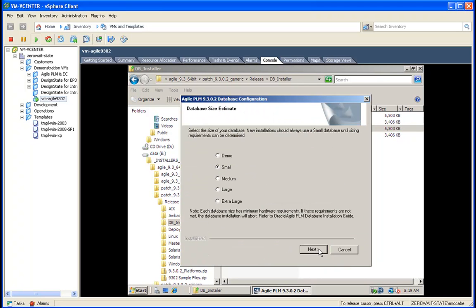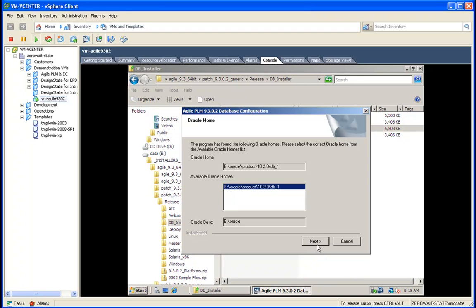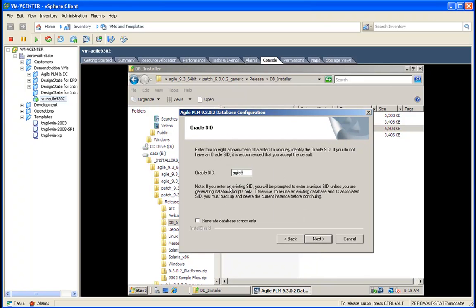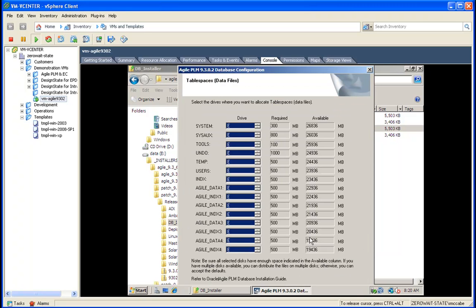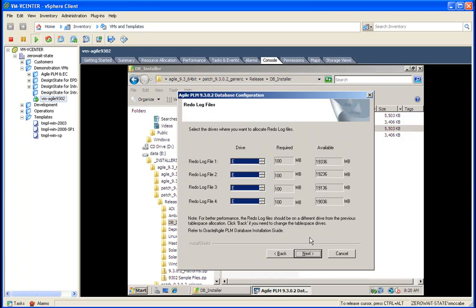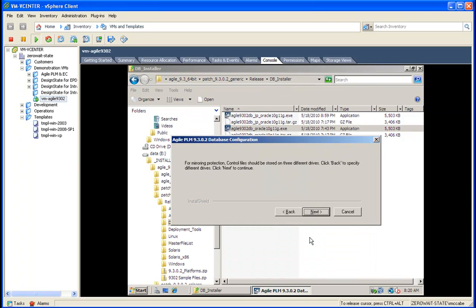We are going to use the small size. You can use the capacity planning guide to adjust as required by your environment. Also, I suggest you do not change any of these passwords. And we're just going to choose the defaults on these screens.